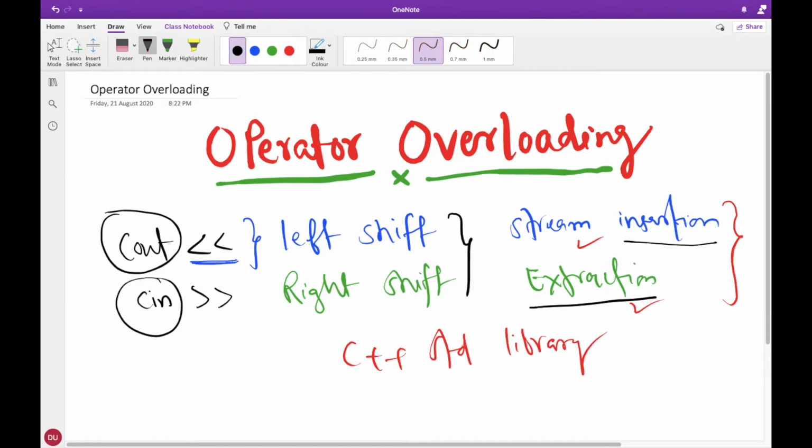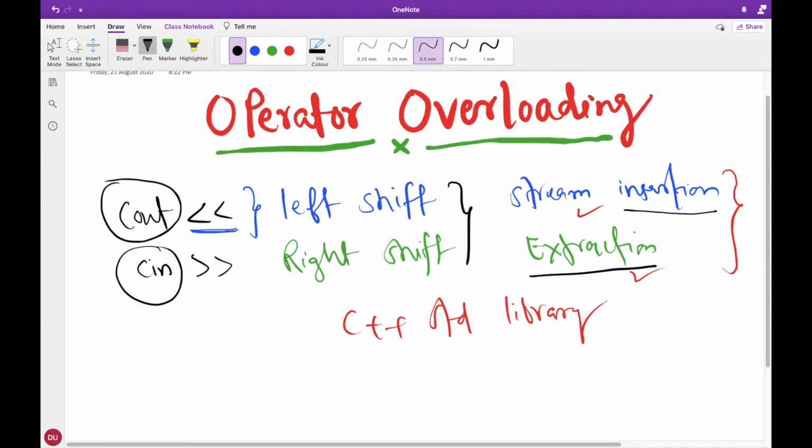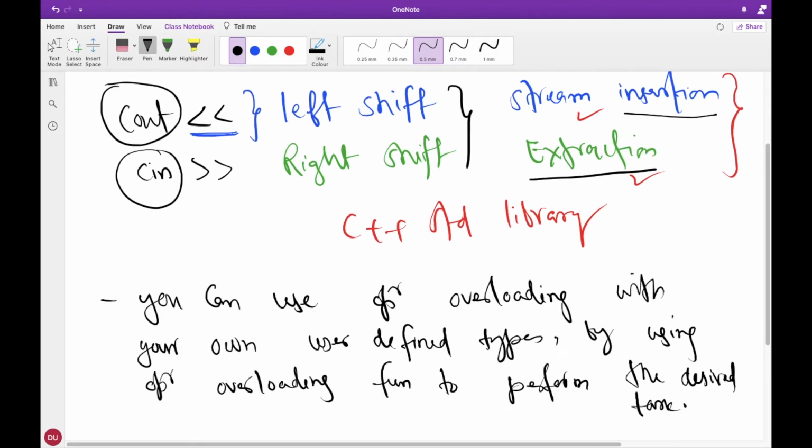So what does it mean? You can use operator overloading with your own user defined data types, and for that you have to use operator overloading functions to perform the desired task. I will write this for you. Writing this function is a must, as operator overloading is not automatic.